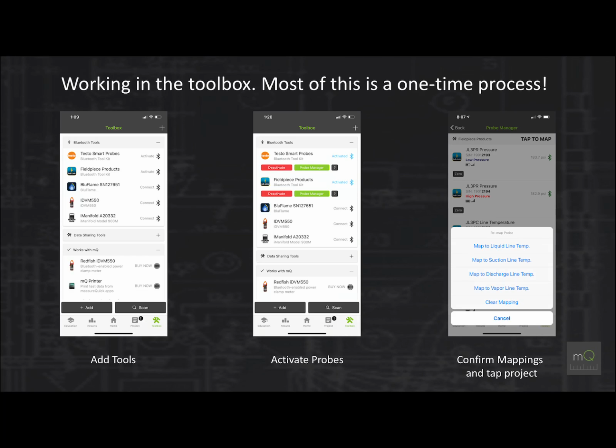When we add tools in, we want to make sure they are somewhat popular, and that is a driver. But Fieldpiece, Testo, AccuTools, all good brands of tools that we support in measureQuick, along with a lot of others, Energy Conservatory, iManifold, there's a lot of other products in there. But once you add your tools in, it's sort of a one and done. It's a one-time process. So you'll hit the plus add button on the bottom, and you'll add your tools in.